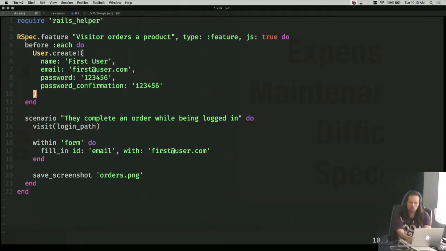And so what I might do in this scenario is just say, well, I need to have a user no matter what. And so I'll create that user here as an instance variable. And instead of writing it a second time, I'll just say user.email here. So it doesn't really matter what this email is. If someone changed it, it's no problem. I still will log in with that email.